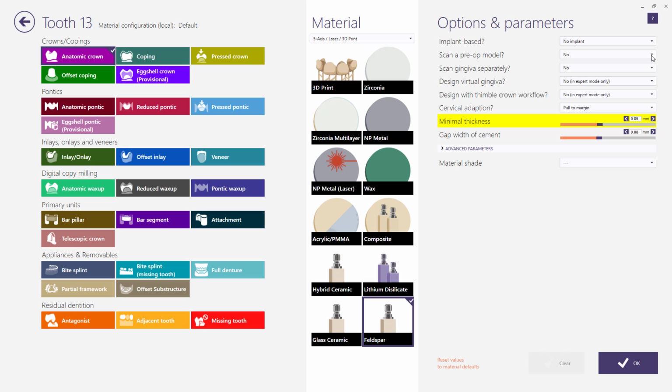When using a pre-operative scan, an additional scan is loaded to help you create your design, and tooth models can be adapted to the pre-op scan. Note that light blue background indicates the changed values from the standard settings of the options. Choose whether you'd like to use an additional scan for the gingiva mask. For anatomical or reduced crowns and pontics, you have the option to design a virtual gingiva. In the DB, you can select to do that as an option or as mandatory.